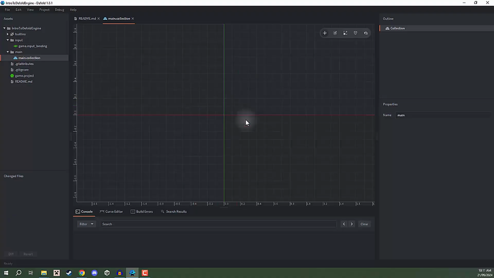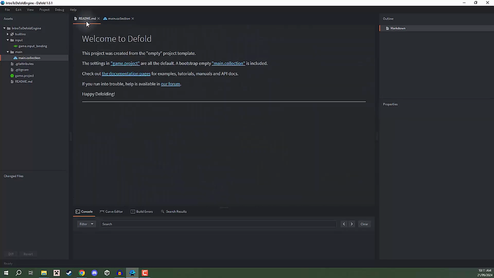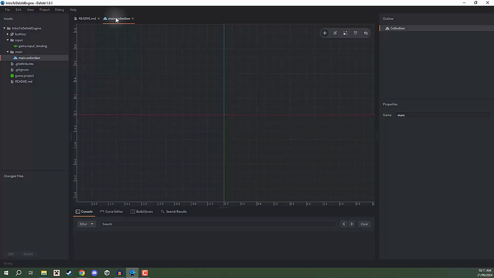But for now, we're not going to be doing any of that. But you can see at the top how we can switch between them. We can go back to the README, we can go back to our main collection.